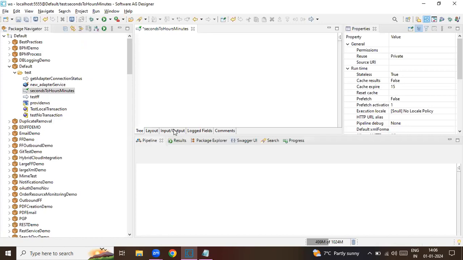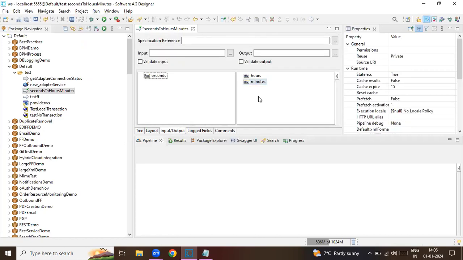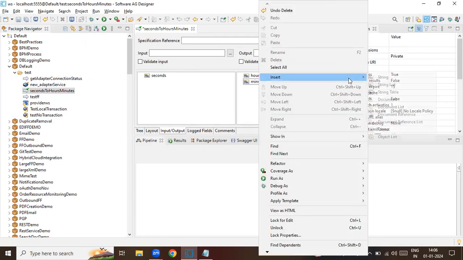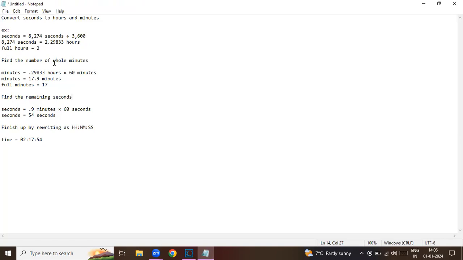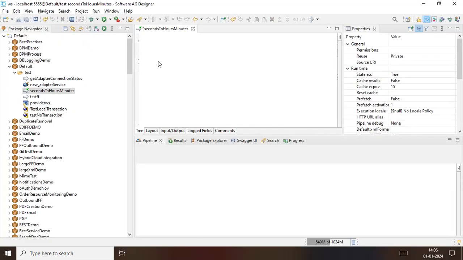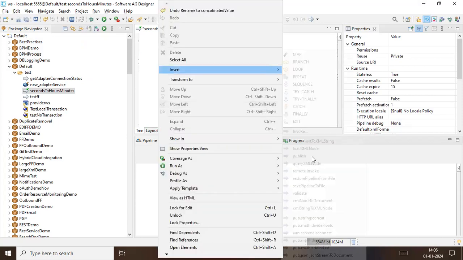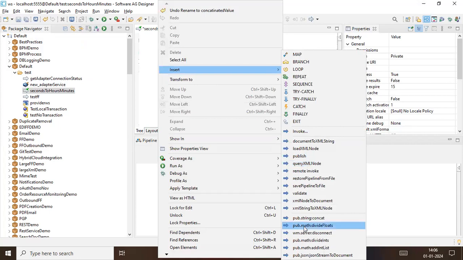For this, I've taken the inputs: seconds, hours, and minutes, and finally a concatenated value. If you have observed, we will be getting decimal points in the conversions, so we need to use floats in this case instead of ints. If you use ints, the decimal points will not work. So to make that work, you need to go with divide floats.